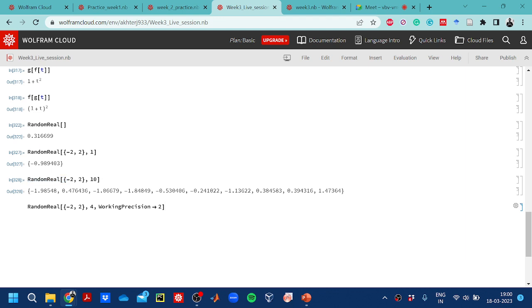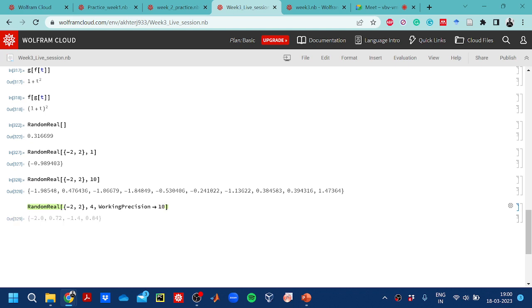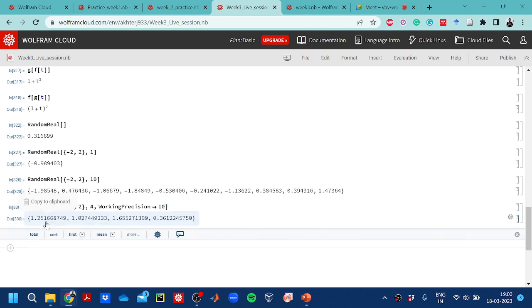So let us execute. You can see that the significant figure of this is 2. All these random numbers have a significant figure of 2. Now suppose we want to increase this, and we want accuracy up to 10 digits. Then we have to write down the following command, and in that way we can generate a random number in this limit up to 10 significant figures.